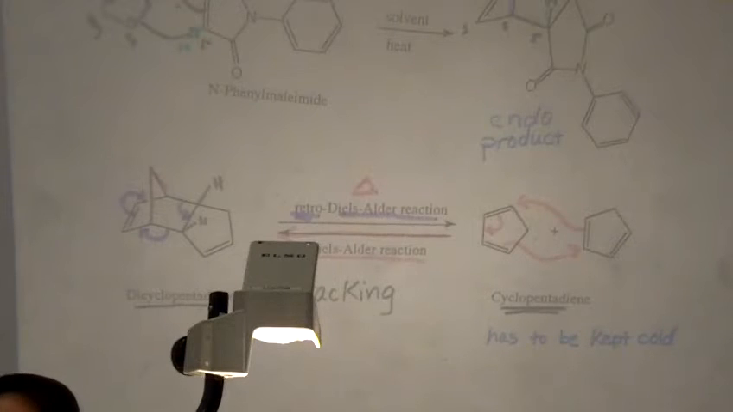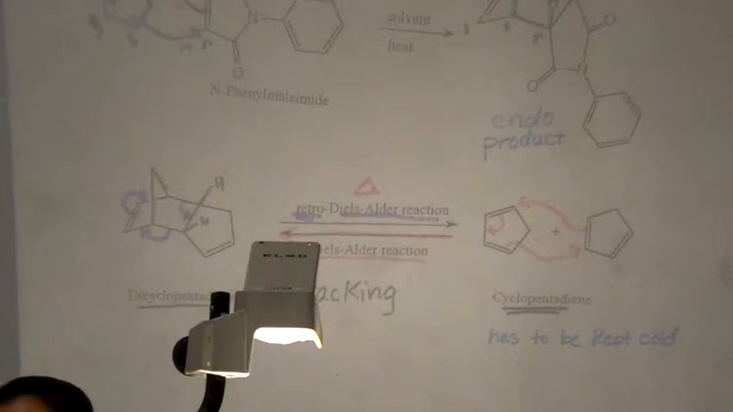So what will happen this week is right before you do the reaction, we will crack the dicyclopentadiene for you, and then we will dispense the cyclopentadiene for you, okay? So you won't do this part. This will be taken care of for you, and then we'll dispense it, all right?